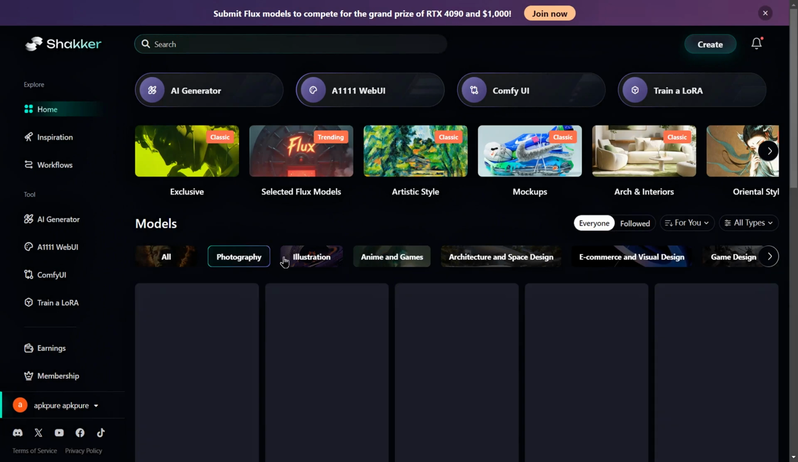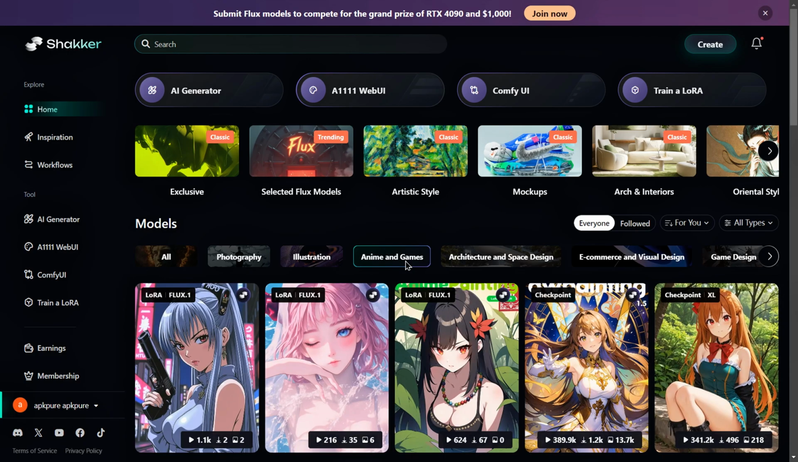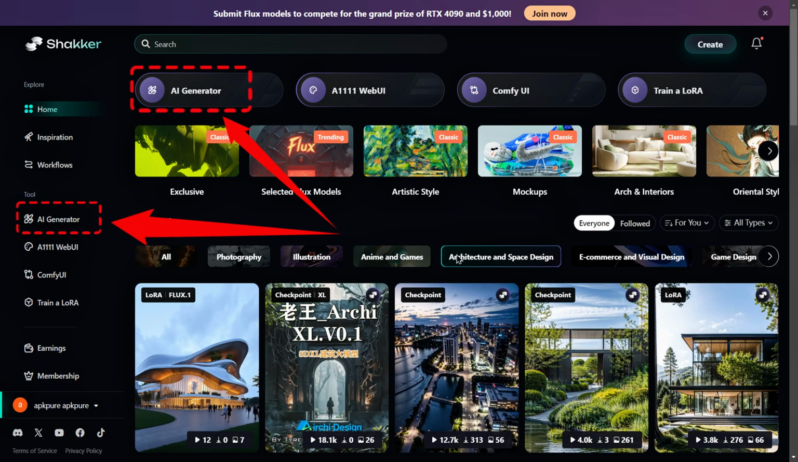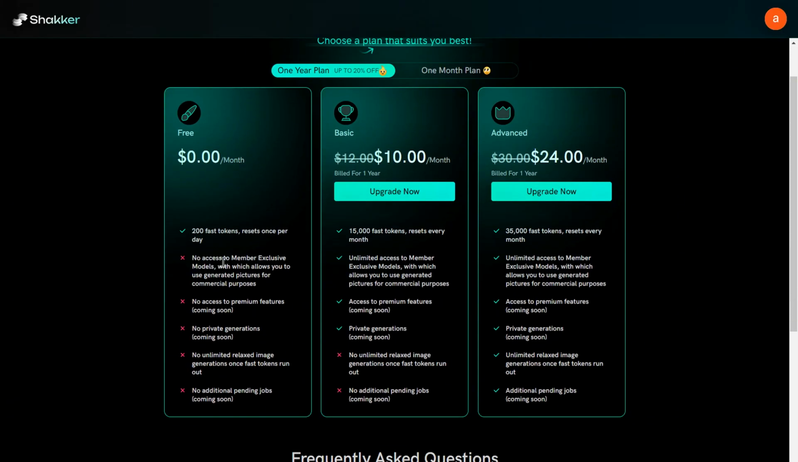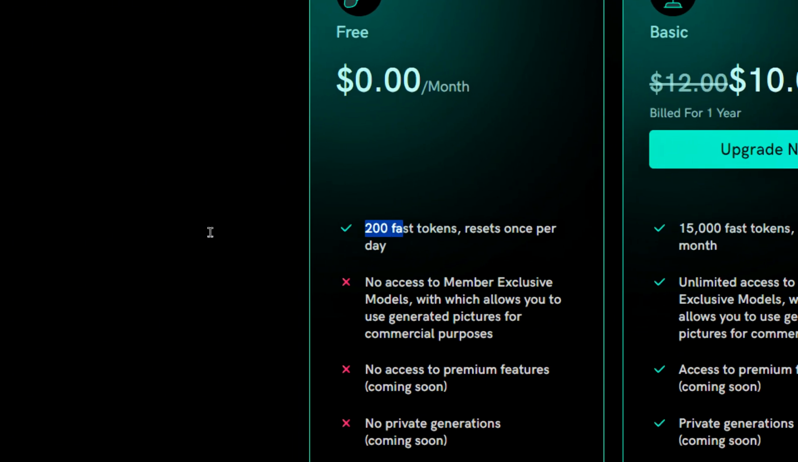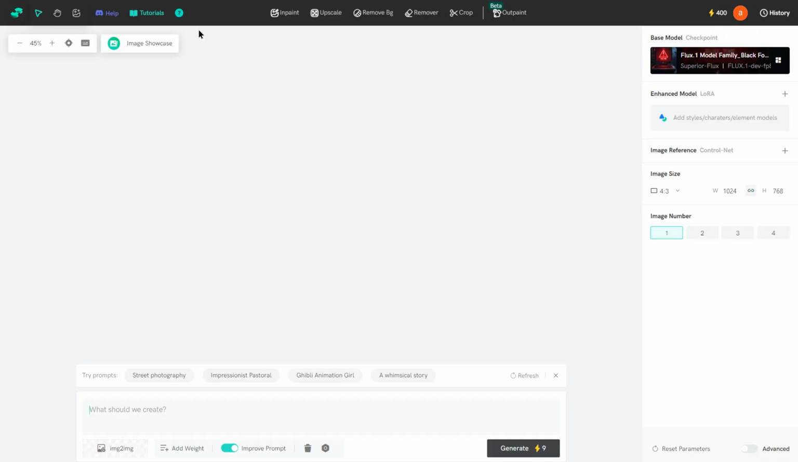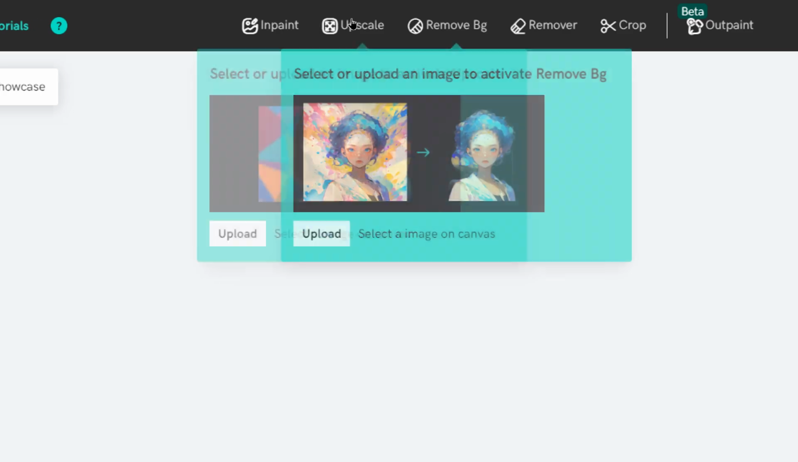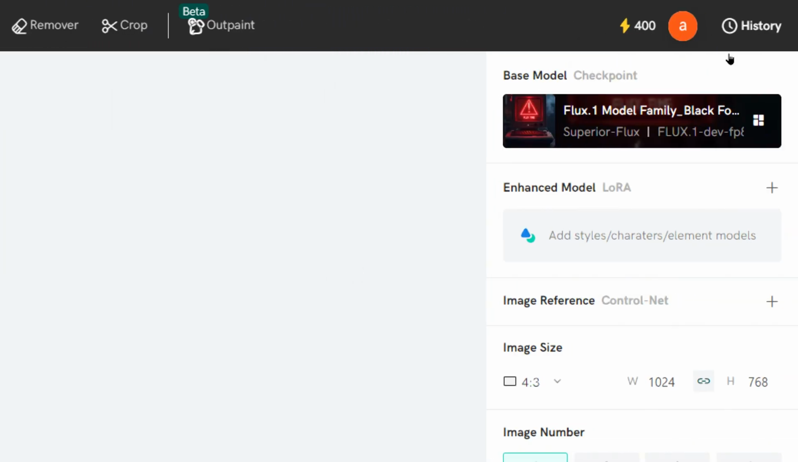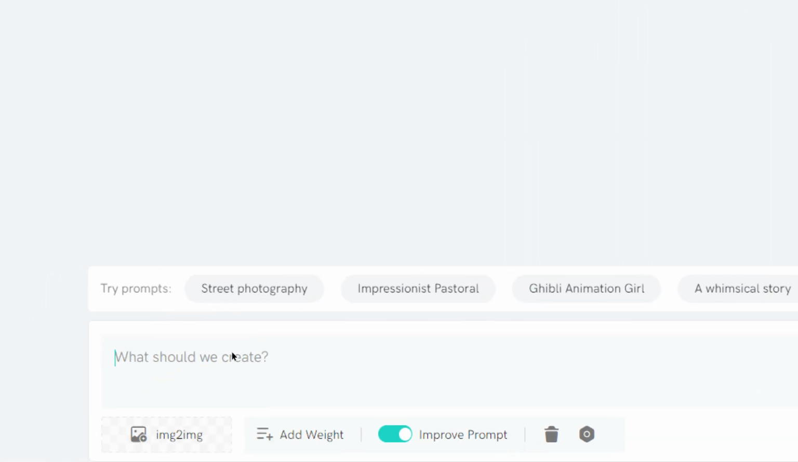Once logged in, you'll find various model examples, from animations and photography to game and architectural designs. Click AI Generator to enter Shakker AI's creation interface. You get 200 fast tokens daily for generating images, but if you have high demand, consider joining a membership to unlock premium models. Let's head back to the creation interface. Here, you'll see a blank canvas, Shakker AI's unique workspace. Unlike other tools, it offers many customization options, which may look complex for beginners, but don't worry, we'll walk you through the steps in detail.